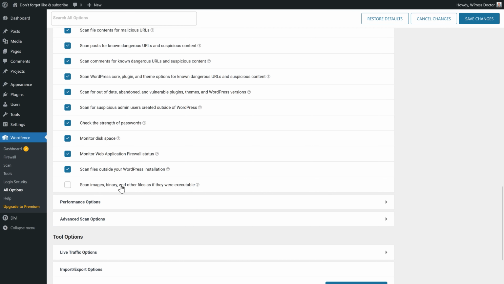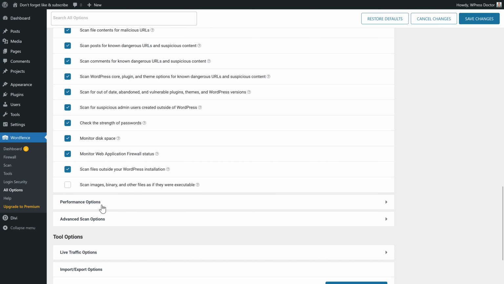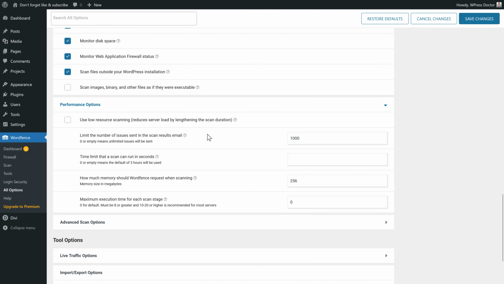Really powerful, really good. Then we have images, binary and other files. Well, you can scan them. In most cases, it's not necessary. But if you have an infection that's just not going away, enable this one and it might solve your problem. Let's go to performance options. If you run into a problem from your cheap hosting, you can use low resource scanning. The scan duration will take a long time, especially if we have scan files outside also enabled, but just see how it goes without this, and if it doesn't work you can always enable this one.